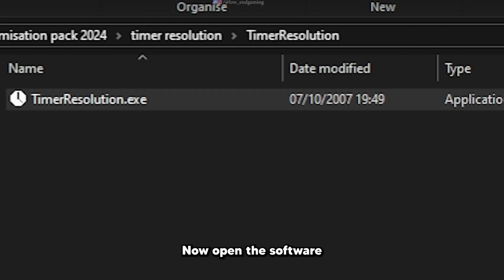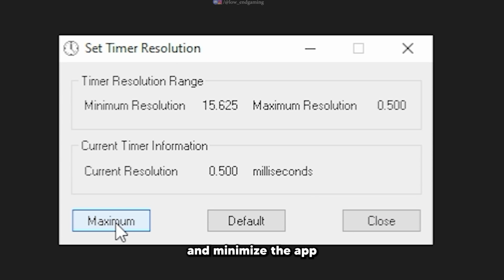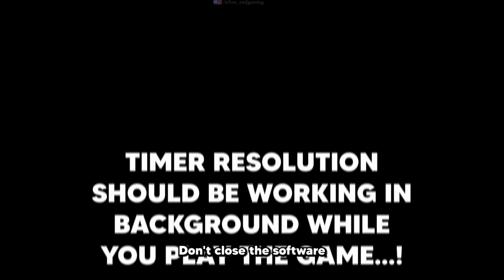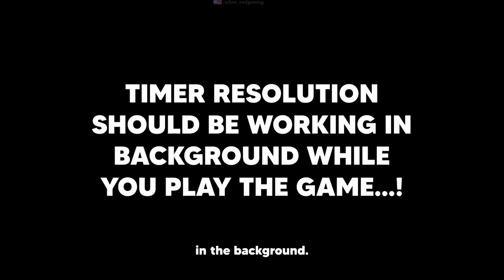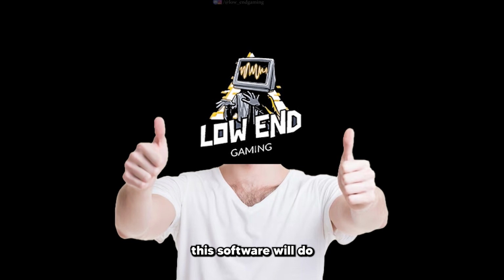Now, open the software and click on Maximum and minimize the app and play your game. Don't close the software. Timer resolution should be running in the background. Trust me, this software will do wonders.